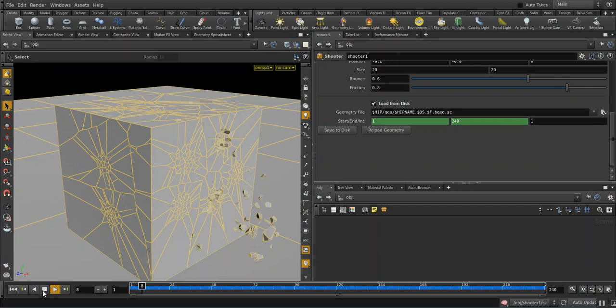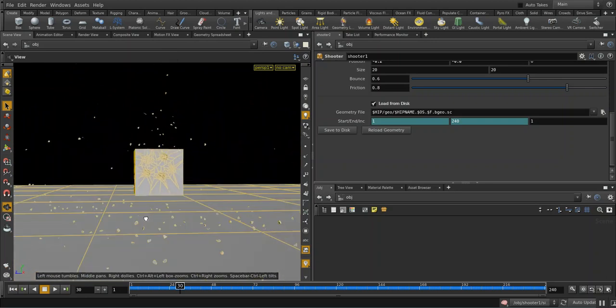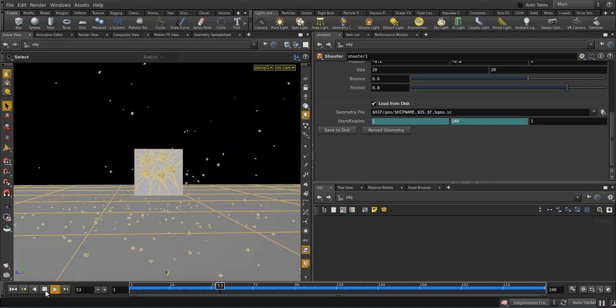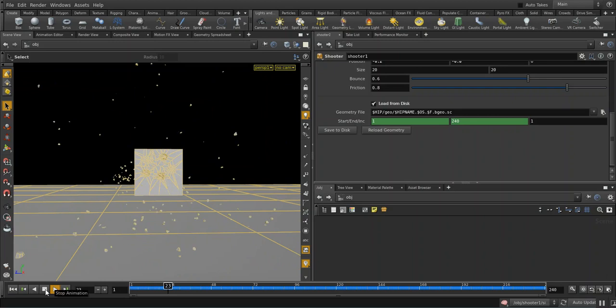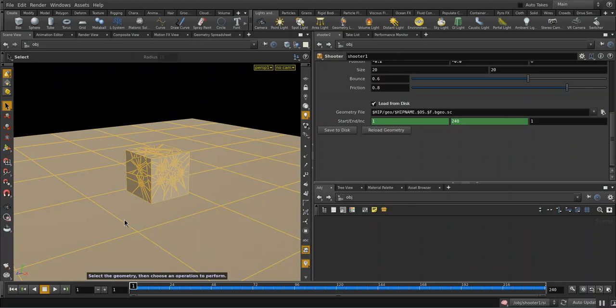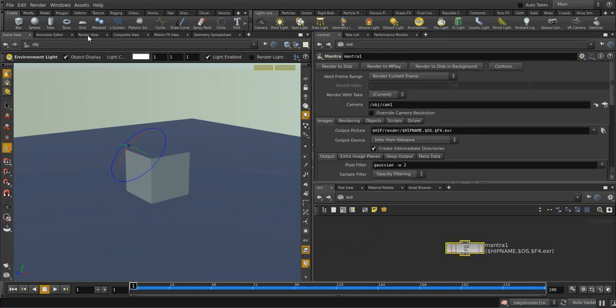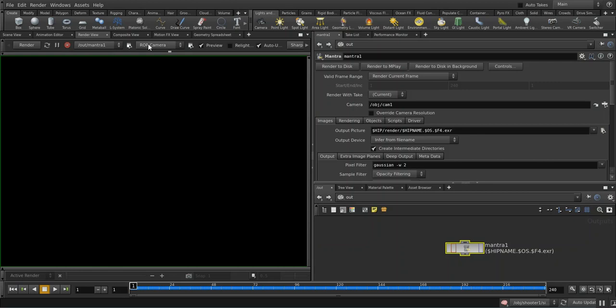So I hit start again, and you can see the fractures are coming out, and they collide automatically with the floor. And that's pretty much it for this simulation. To make that look a bit interesting, I'm gonna add some quick skylight in from the sky tab here. And to render this, I go to the render tab over here and create a mantra render node. Then I go into the render view tab, assign my camera.